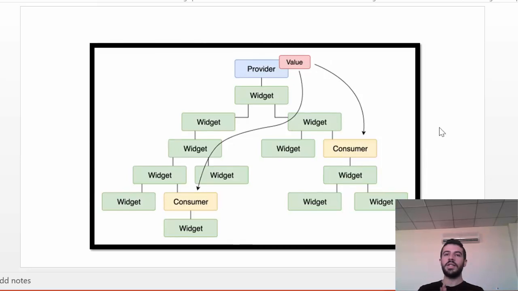Also, provider is not an architectural pattern. It is not an alternative to an architectural pattern. You can use MVP, you can use MVVM or any other pattern, and just for state management you can use a provider. So it is important.